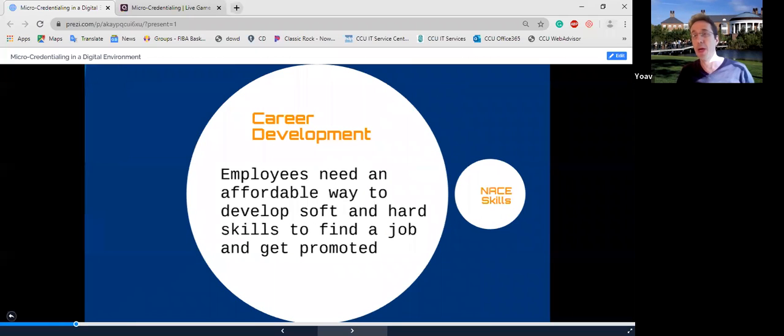Career development. All of us, especially during a recession, which is what most of the world is experiencing right now, are looking for an affordable way to develop soft and hard skills. By soft skills, I mean communication, leadership, teamwork, and by hard skills, I mean things like accounting or technical skills like learning how to use WordPress. Those are very useful for employers, and they're looking for people to develop these skills, but it's not enough to say that you know how to do it, you have to prove it.